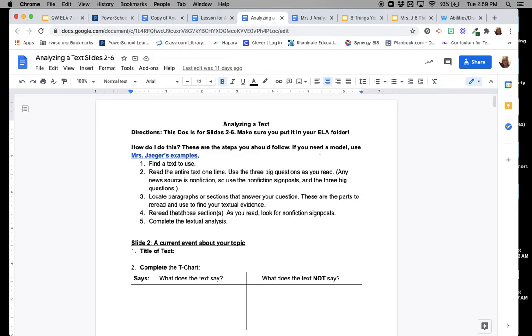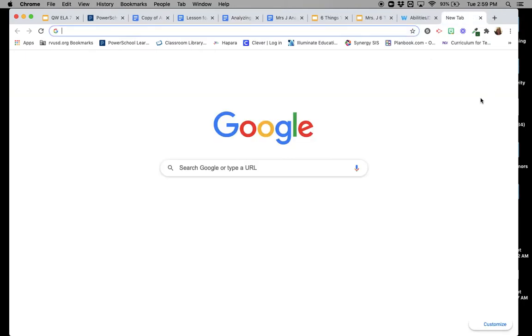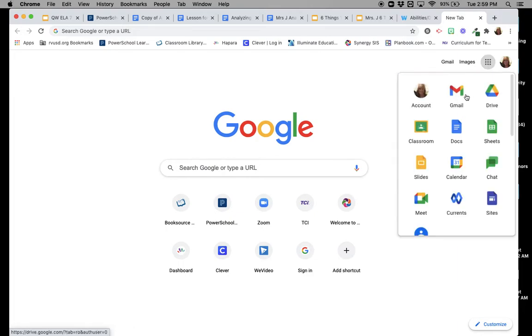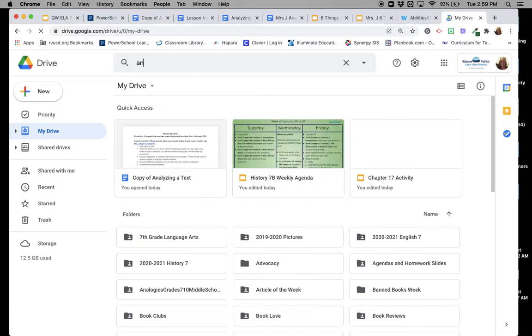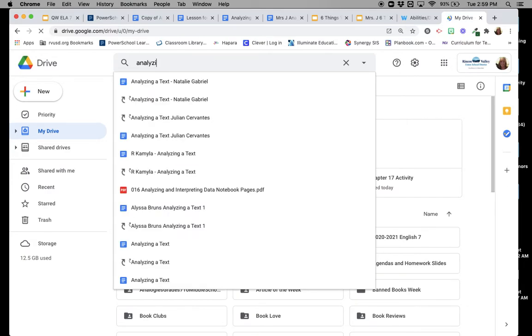The way you can find it in your ELA folder is to open your drive, and I'm just going to do this so you can see how it happens. Open your drive. When you're in your drive, if you search, oops, you got to spell it right, analyzing, I'm not even going to type the whole thing. It will pop up. Oh, I can see other people's because you've shared it back to me because you handed it in. It will show you your documents and then you can open it, okay?